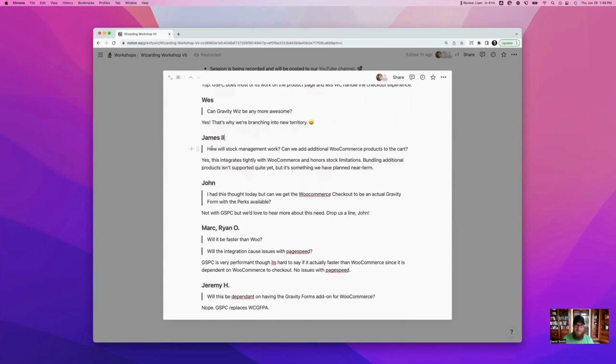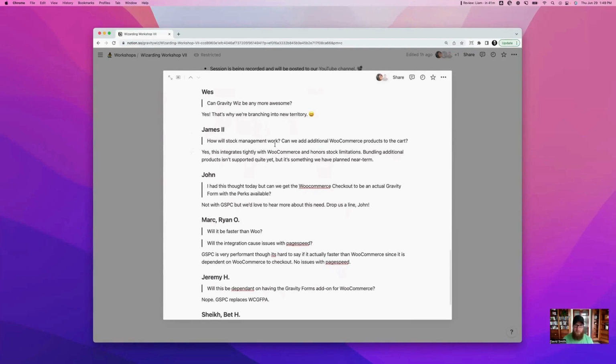James II said, how will stock management work? Can we add additional WooCommerce products in the cart? Yeah, you can. Again, it fully integrates with WooCommerce and their stock management. So you can add products on the fly, and then once they're added to the cart, you can increase the quantity as well. I did mention here that bundling additional products is not supported yet, but again, that is on our radar.